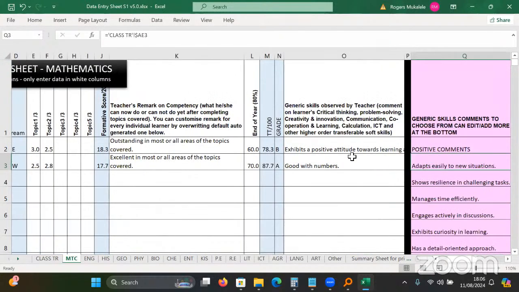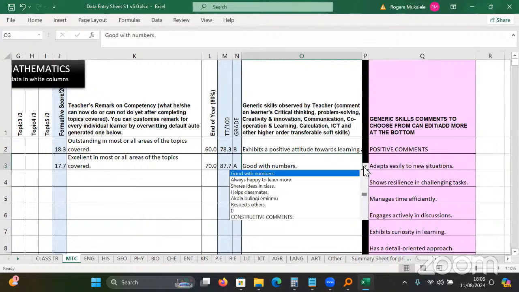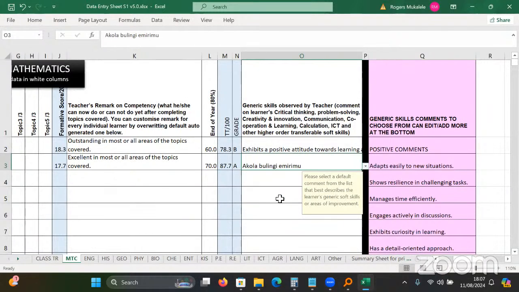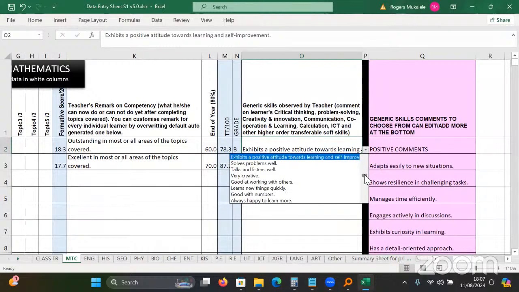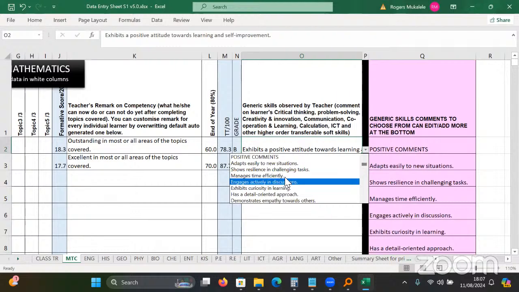Generic skills, you choose from a drop down. So you can come here, you see, "akola bulungi emirimu." It is my comment, which I put the other side. It has now appeared here. So with the general skills, what we have done is we have made it easy for you to just choose. You can have the various comments, like manages time efficiently.